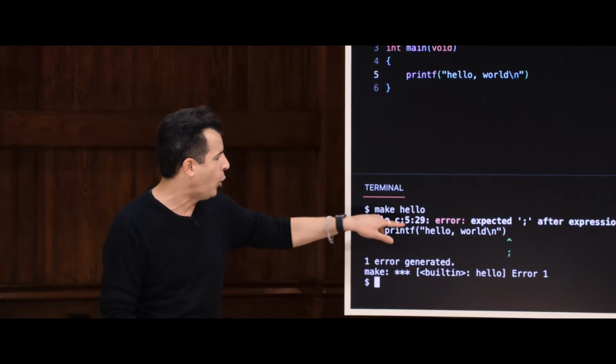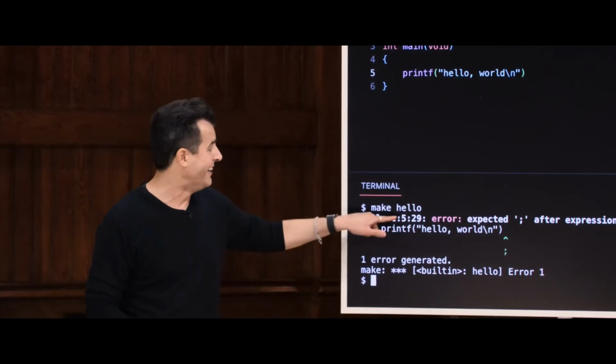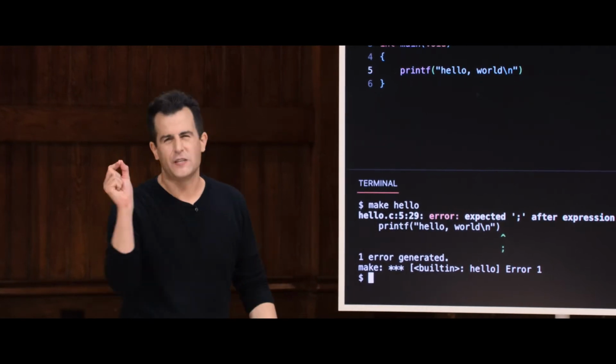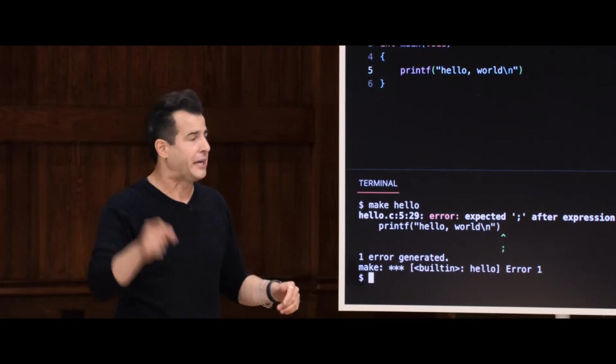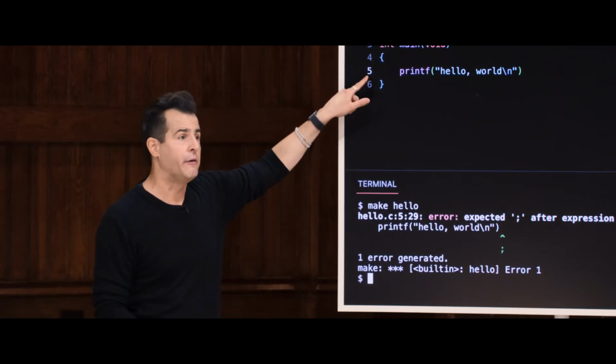Hello.c:5:29. Well, what's that referring to? I've screwed up somewhere on line 5 on the 29th character on that line. Generally, the specific character is not that useful unless you actually want to count it out. But line 5 is a good clue. Why? It means I screwed up somewhere on line 5 here.